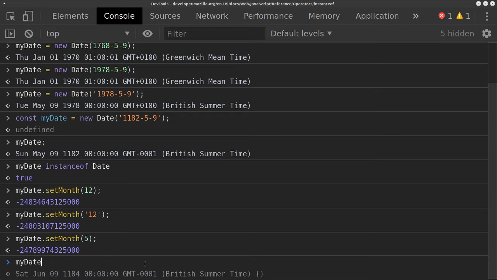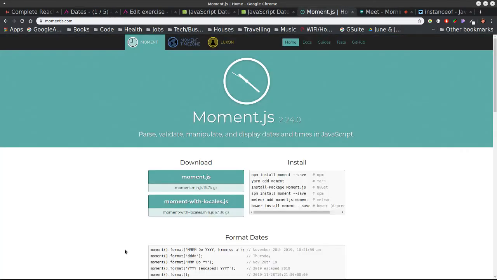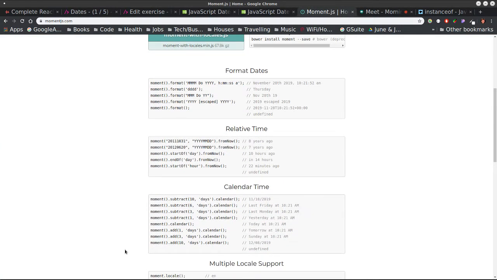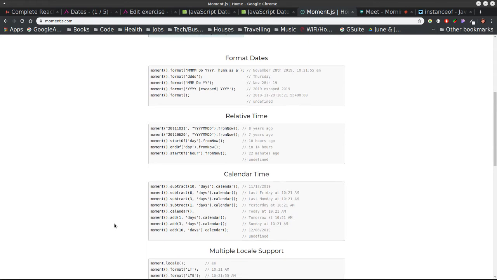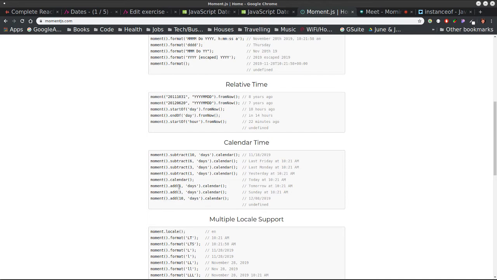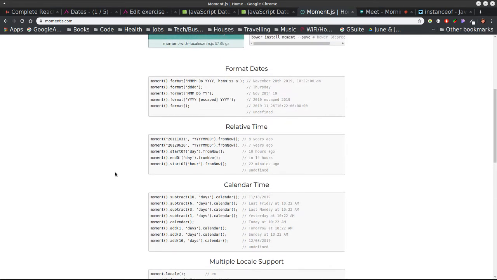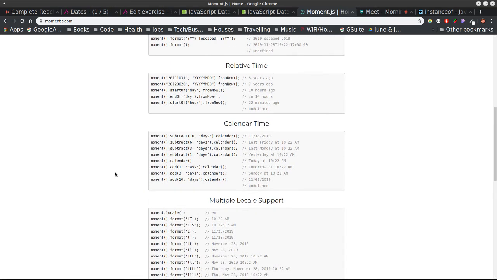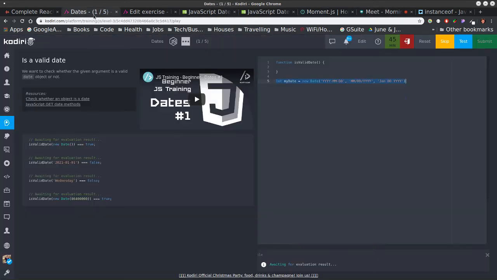Whereas if we just looked at the moment API, we could easily add on the number of months that we needed, or subtract the number of months that we needed, or can we set it easily? End of day from now. Yeah, we can certainly perform calculations very easily. Anyway, back to the questions.